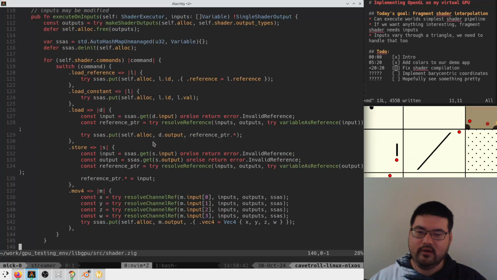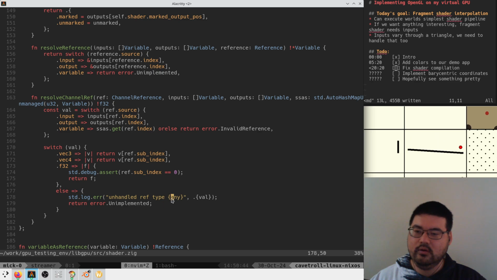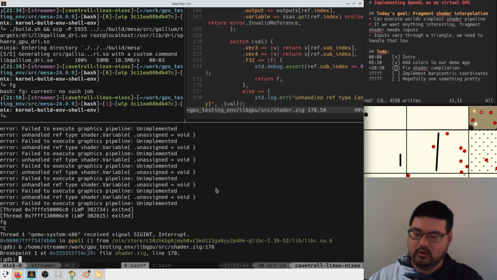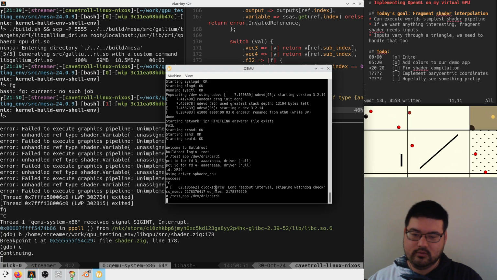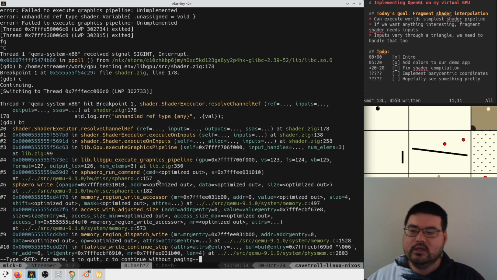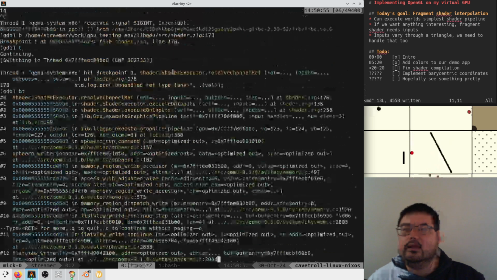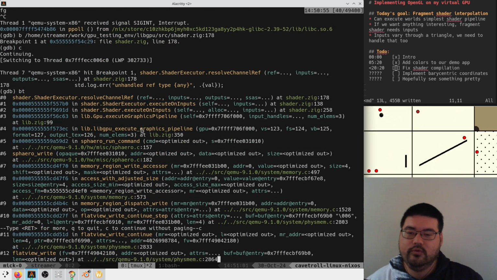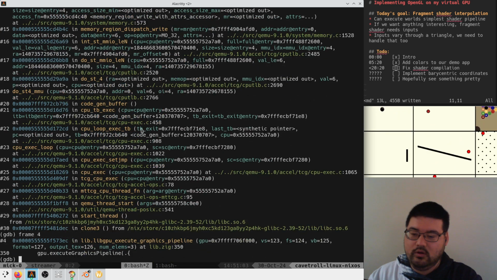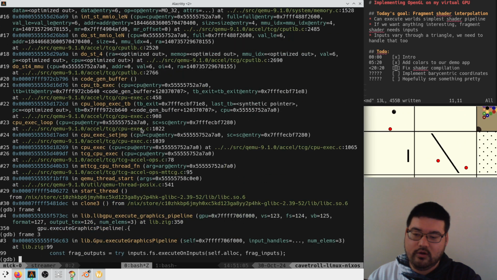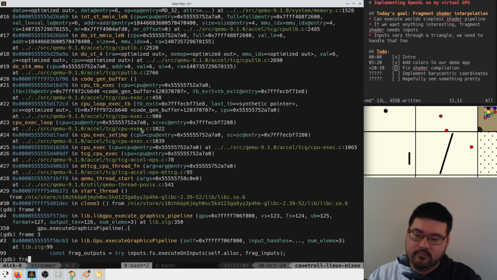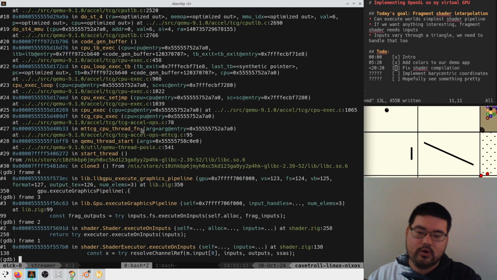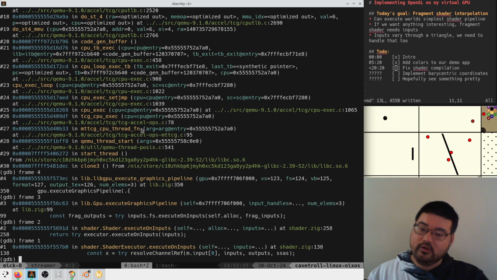Can we just breakpoint on that? Can we just breakpoint here? Does kind of look like we can. So can we just go again and see what happens? So we are in. Let's go to like frame 4, frame 3. We're on fragment shader executor. Okay, so we are trying to resolve a reference to a channel in input.